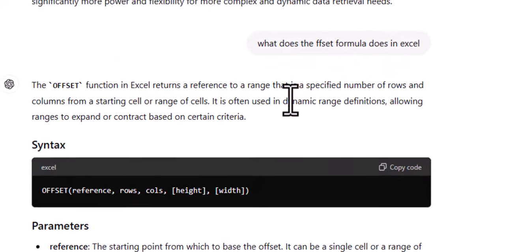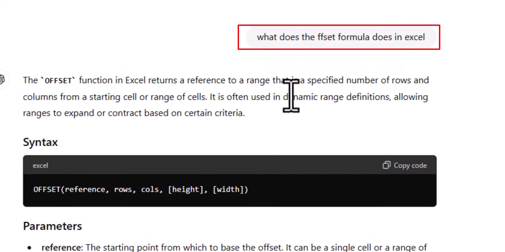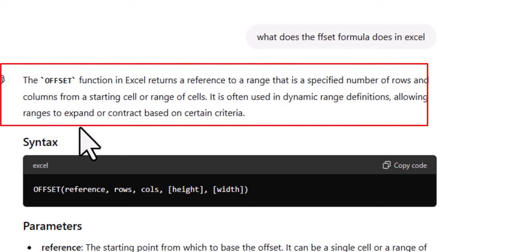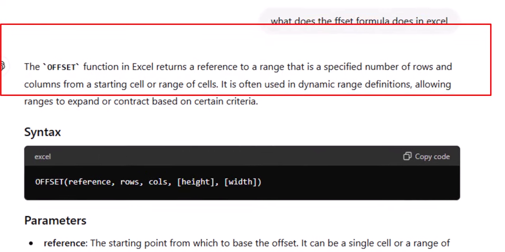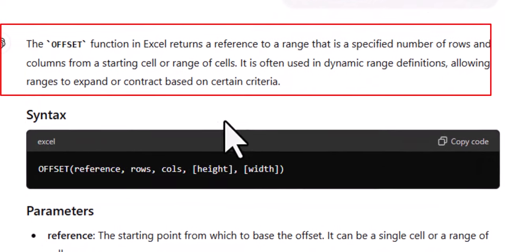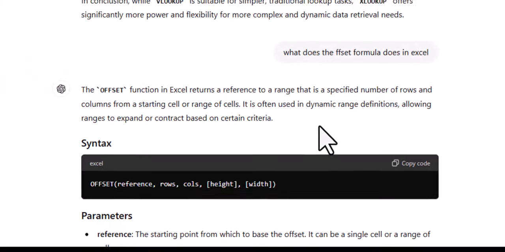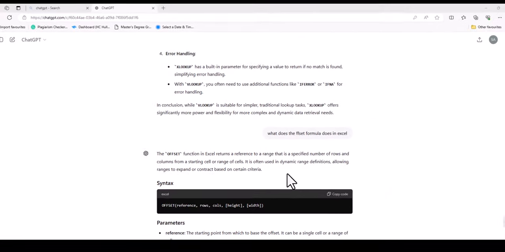So I'm going to just go to ChatGPT and say, what is the offset function? So I've written here, what does the offset formula do in Excel? It says the offset function in Excel returns a reference to a range that is a specified number of rows and columns from a starting cell or range of cells. It is often used in dynamic range definitions, allowing ranges to expand or contract based on certain criteria.